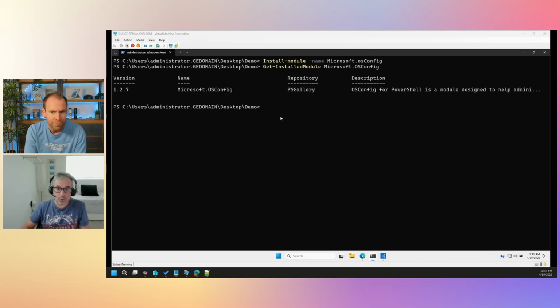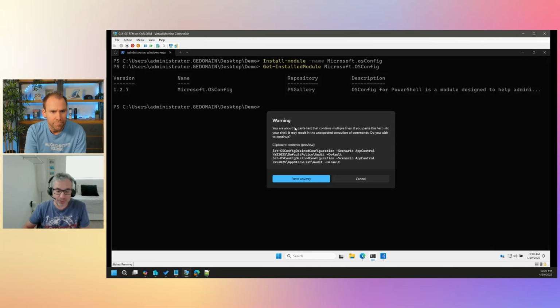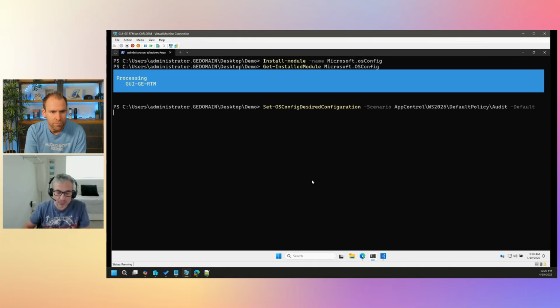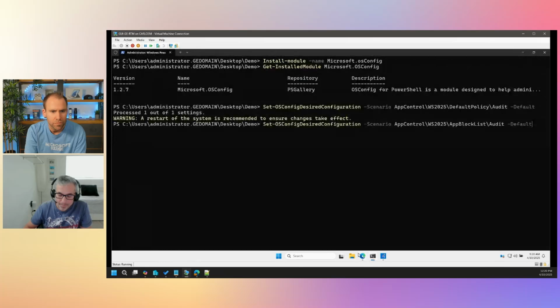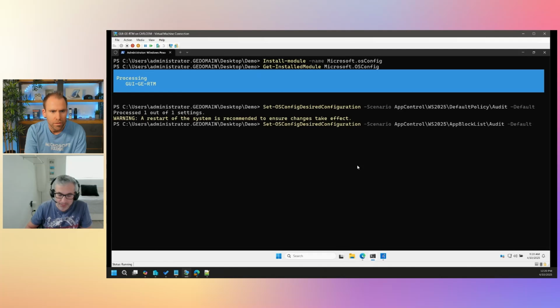Okay, so what we can do now is just apply the scenarios that I mentioned to you. In this case, we're going to do the audit ones, which are the ones that you see here. In the documentation, we recommend you go first in audit mode, as you just explained, to capture everything that we want. So this should go through. And basically, I have these two policies in place.